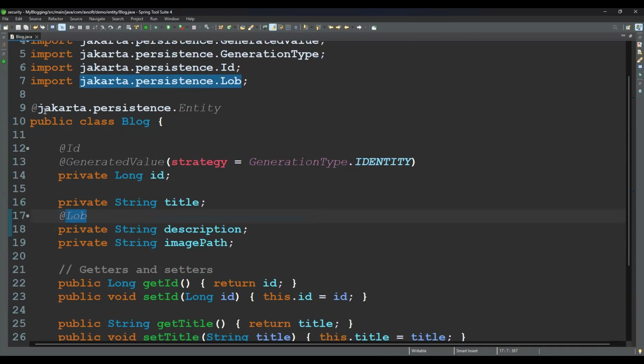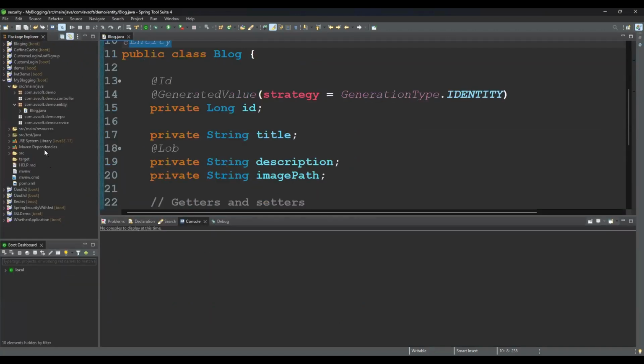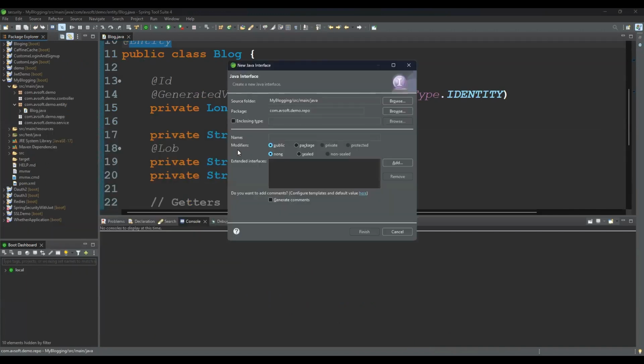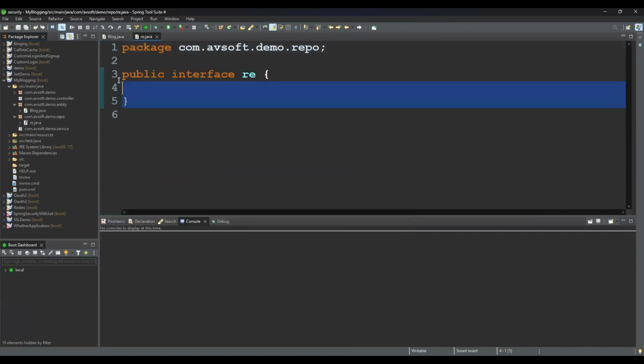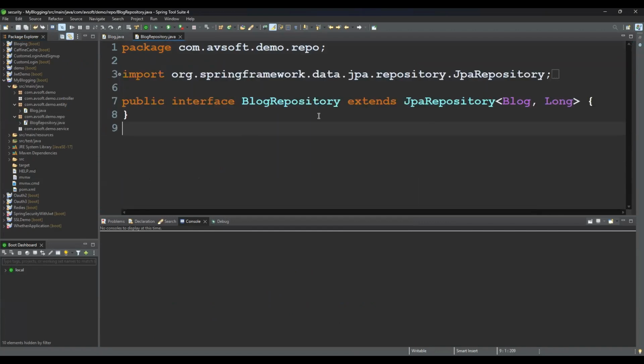Now this is the entity that we need to create here. Let me remove this. @Entity, that's it. Now the next thing we need is the repository. So let's create a repository. Let's go to the folder called repository. Right click, new, interface, and let's say repository. Again I have copied the repository, and let me paste here. That's it. So our repository is ready.